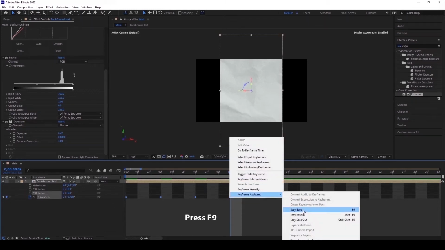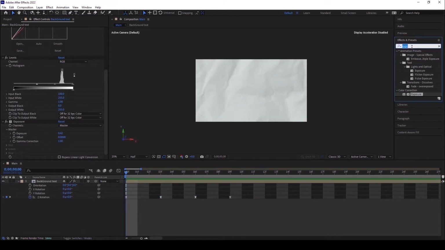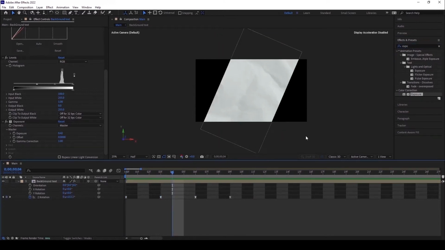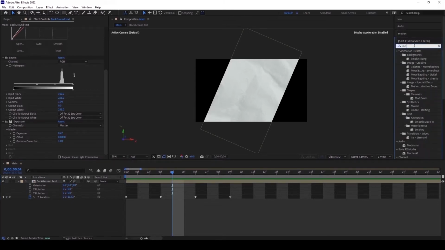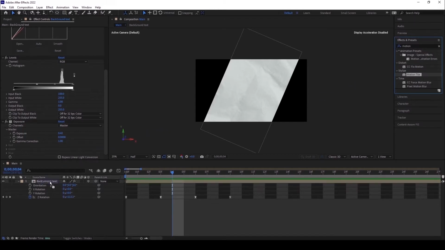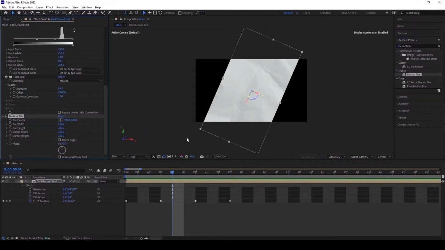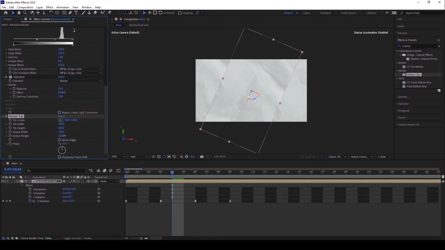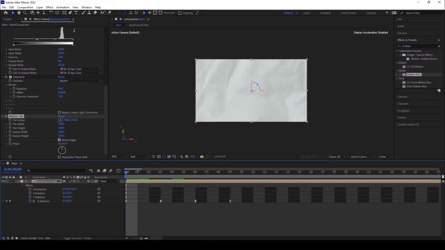Make it easy, the shortcut is F9. I need to apply one more effect. Here I want to fill this texture, so I am going to take one effect called motion tile. What this motion tile is going to do is fill this comp with this texture. So I want to tweak the settings of output width and output height. Don't give very high results, because sometimes you may face rendering issues. Turn on this mirror edges, don't forget it.